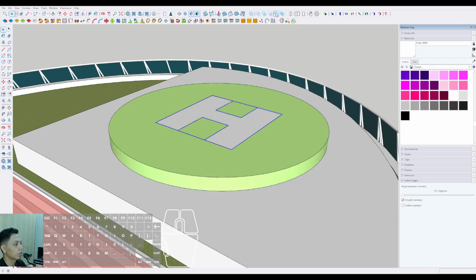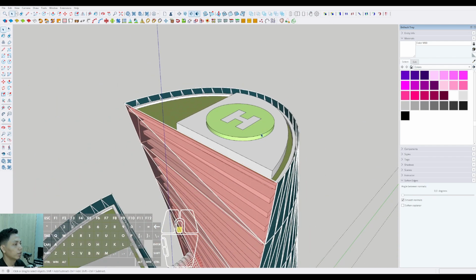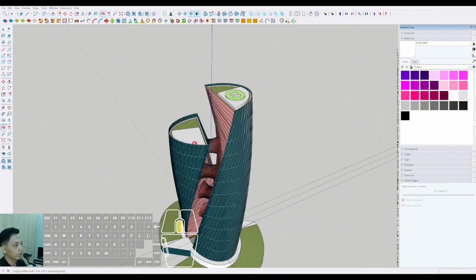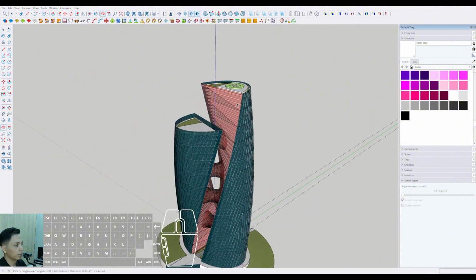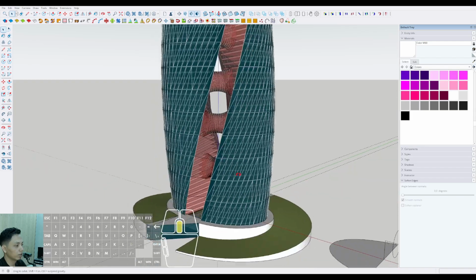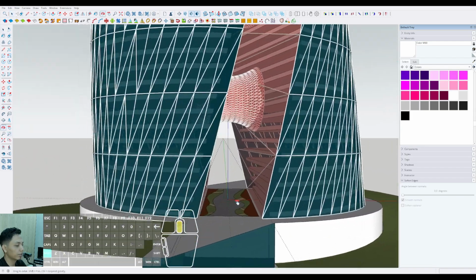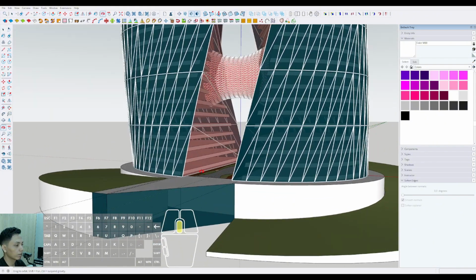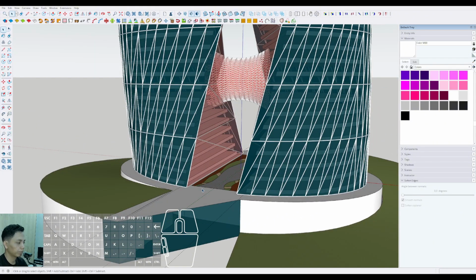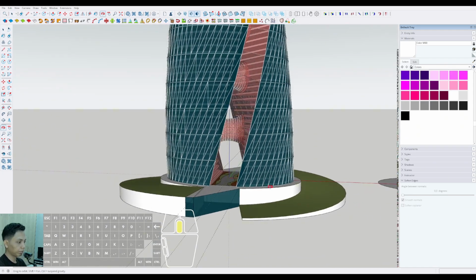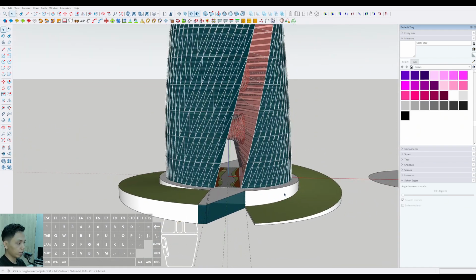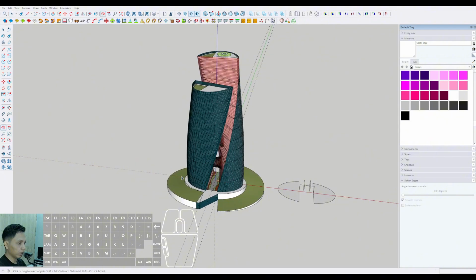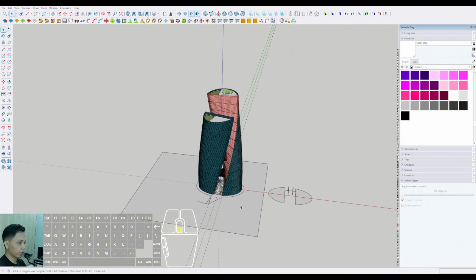We can make a subtract of it. Okay, well. Now we can get the helipad on the top, and even it makes sense. Okay, now we can make the landscape of it in this position.